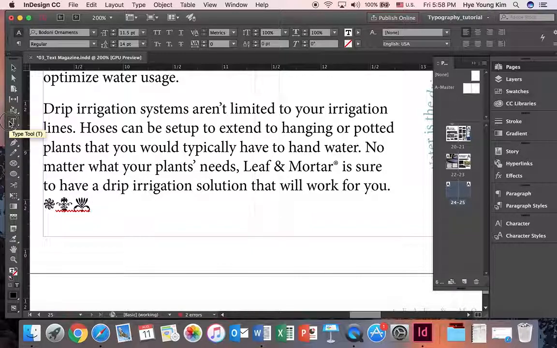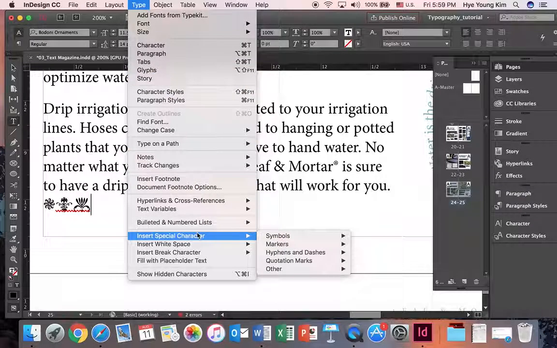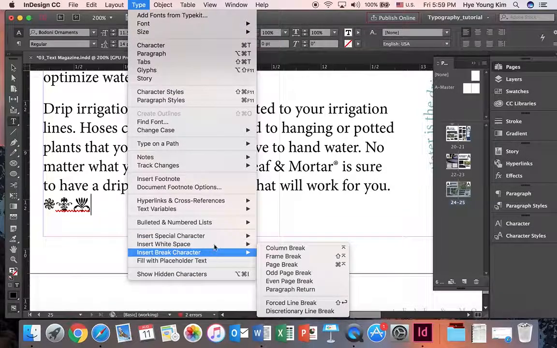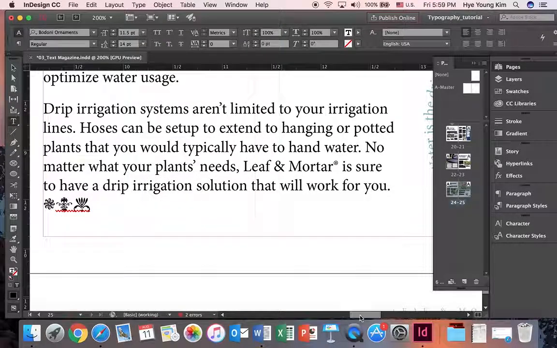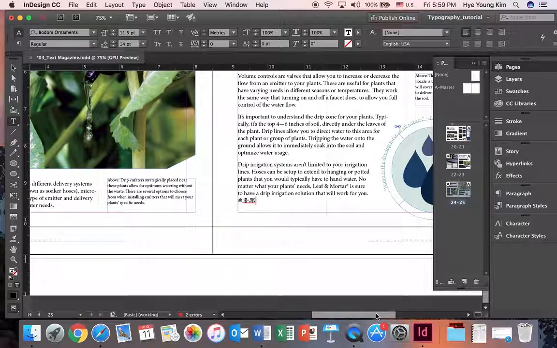So if you are in the Type tool with T, and your cursor is active, then in the Type menu you can add glyphs, and you can insert any special character, white space, or kind of break space. You can add that. Okay, and let's move on to this right side.